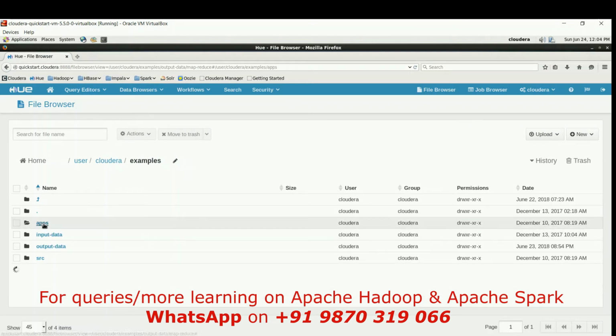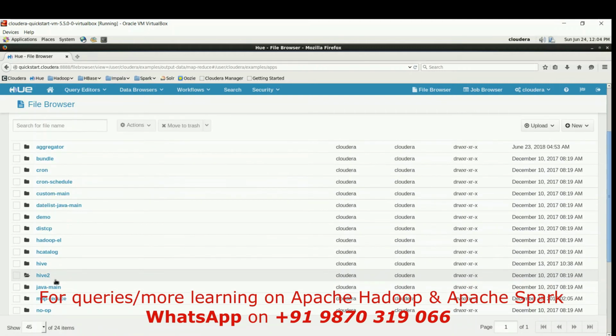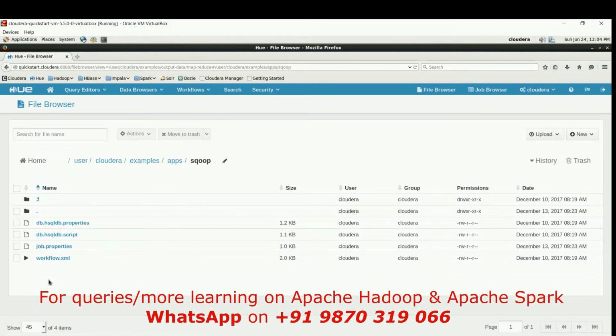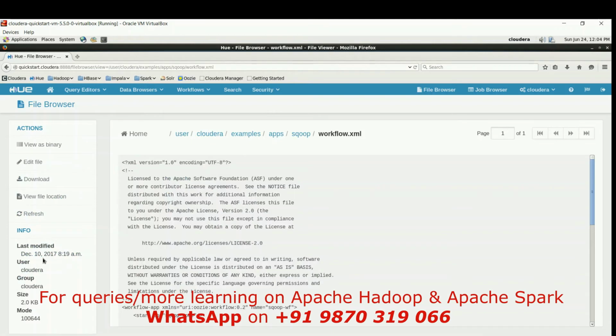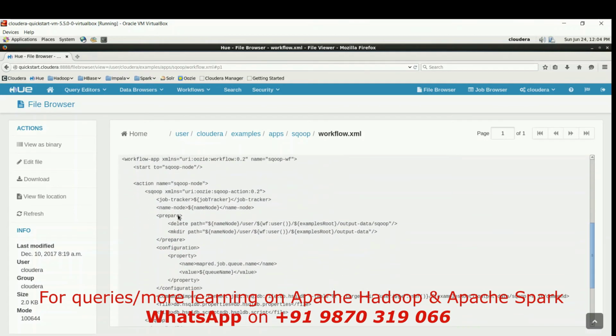To see the workflow.xml, you should see it from over here. Workflow.xml will be over here. Examples, apps, then you go inside sqoop, then you go inside workflow.xml. And the workflow.xml is over here. These are the commented parts. It says that you start with a Sqoop node.